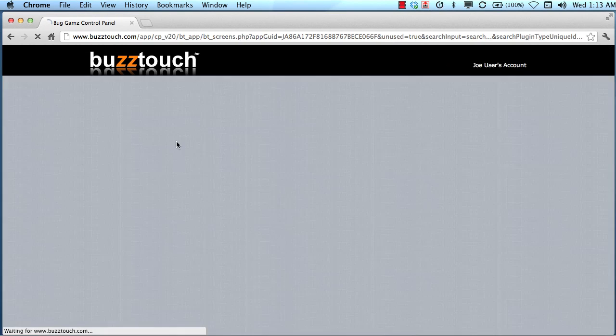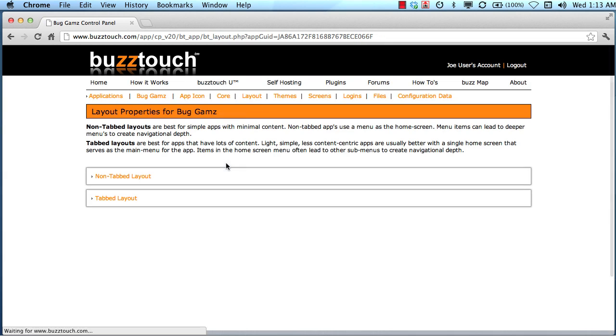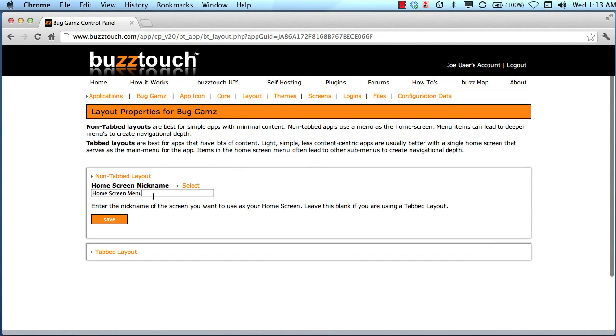Okay, so we have our simple application set up. We've got a home screen menu, we've got a splash screen, and we've got our custom plugin here. In fact, I'm going to go to Layout and make sure that our home screen menu is set as the layout, so that's good.